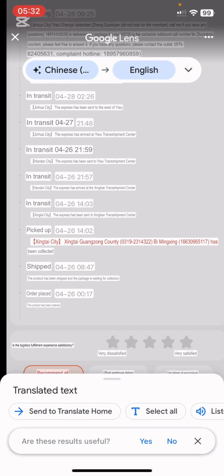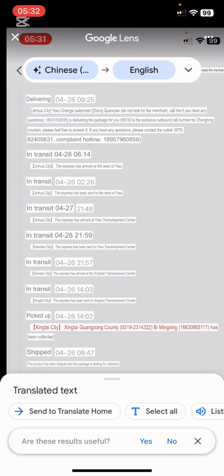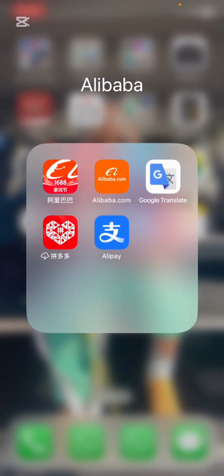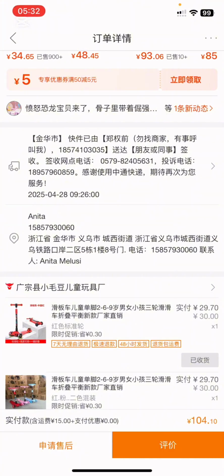And then if you scroll, it shows the different sections, how it's been traveling. It went from Jingdai City, went to Handai City, went to Handan, it went to Jinhua, and then it was delivered at Jinhua City, which is where the destination was. So basically that's how you get all the tracking details. It's the same with other orders that you may have.